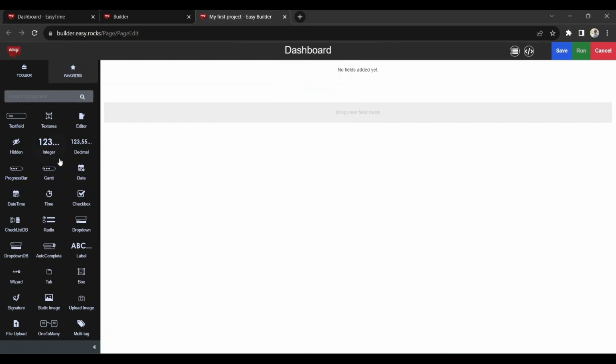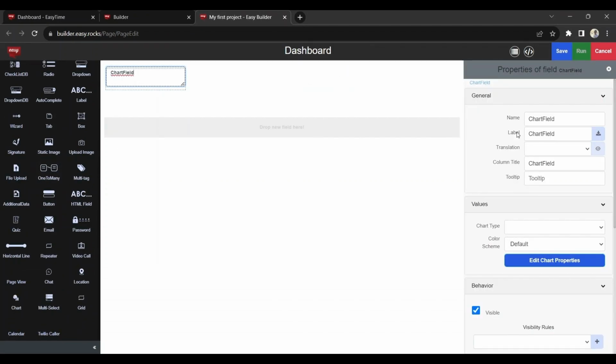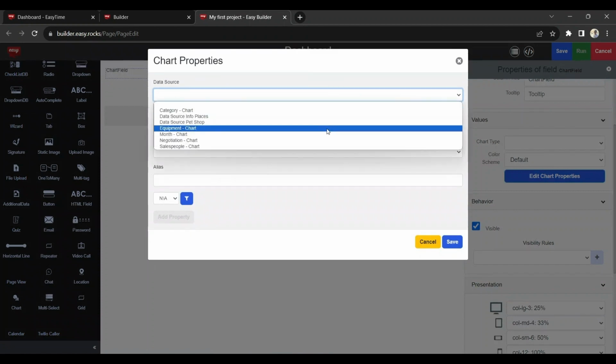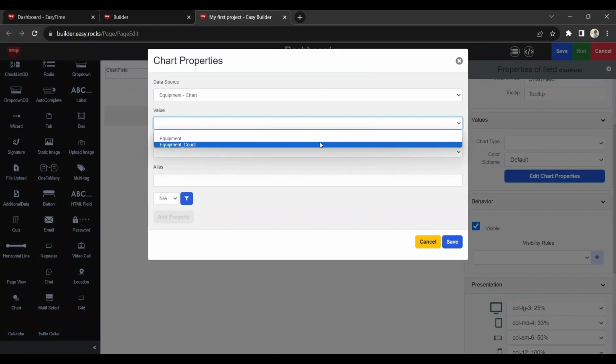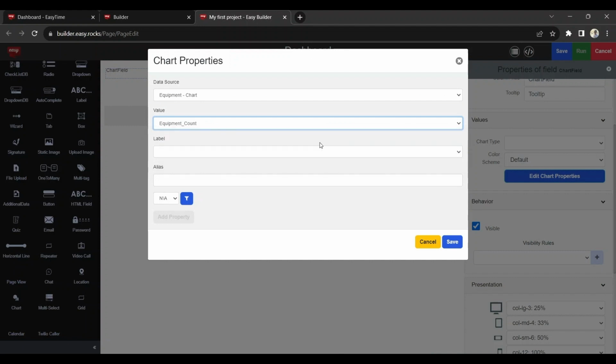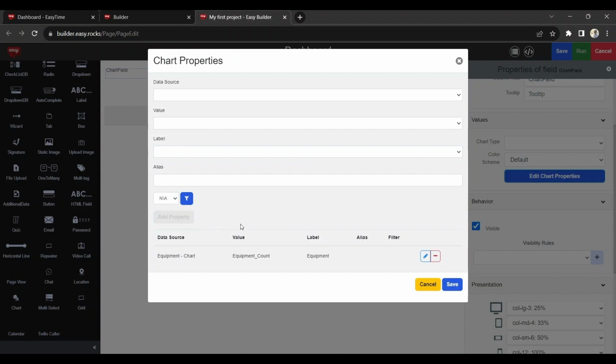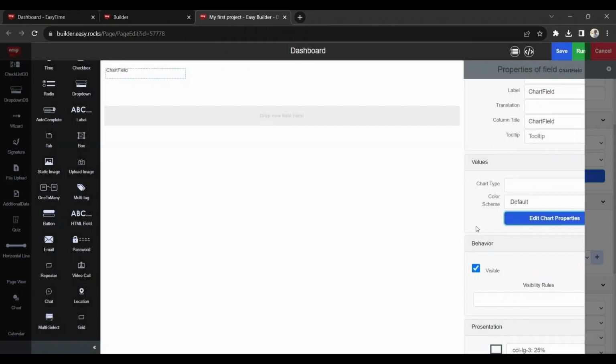Finally, create a page and insert the chart component. In the field properties, click Edit Chart Properties. Select the created data source. Choose the variable that stores the record count for value and the only field checked in the data source for label. Click Add Property and then Save. Save the page.